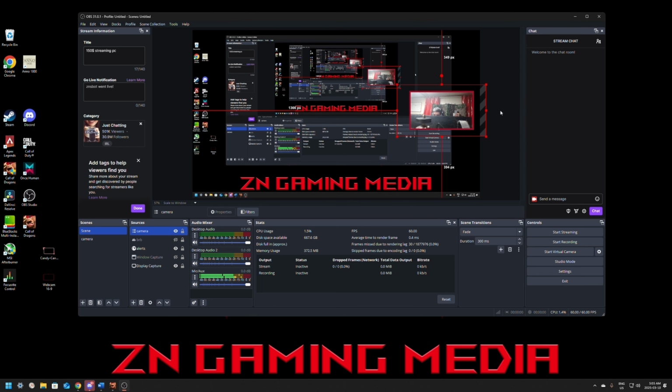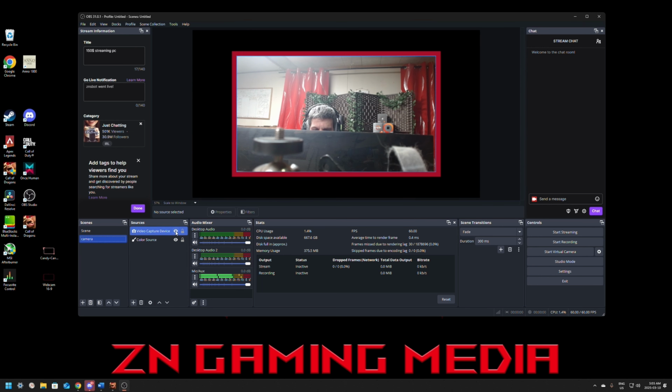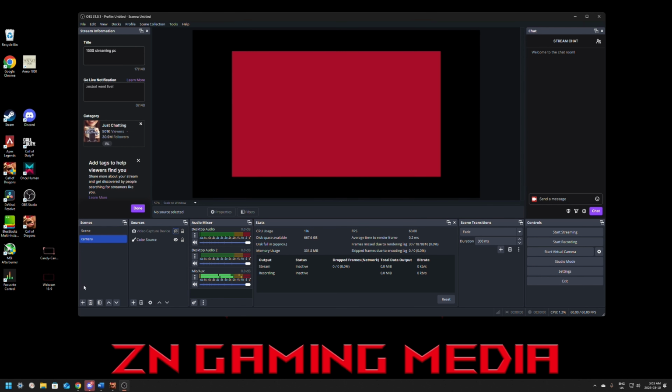After it's edited and you have the basic border set up, now there's a lot of other ways that you can add borders. We just use the color, but if you want to add other things, you can go into the camera source here. We're just going to hide the camera. We only have this red color source, but we actually have some other things.